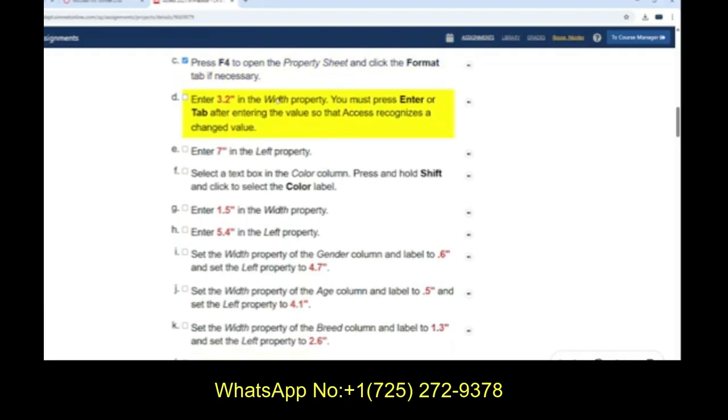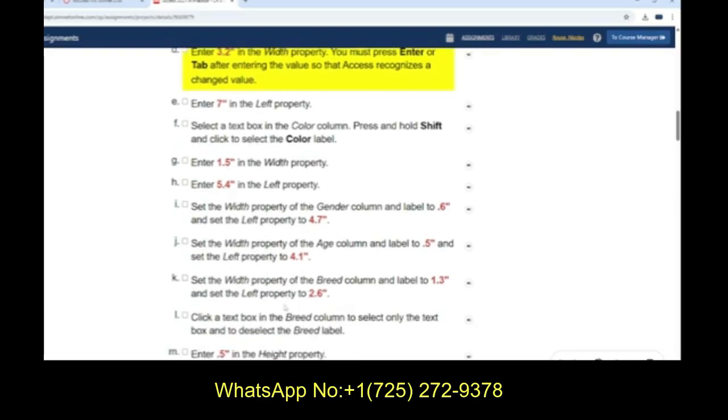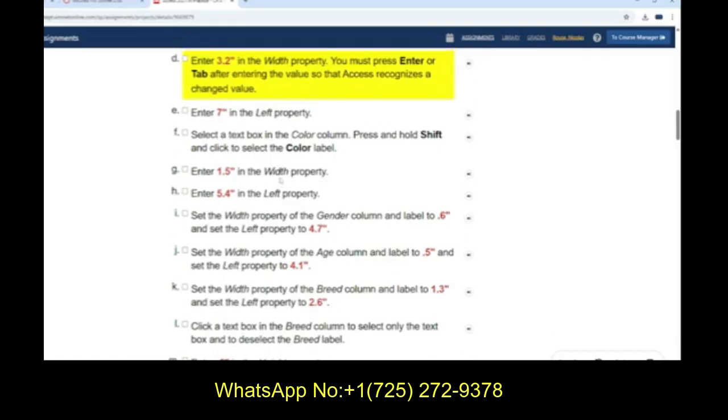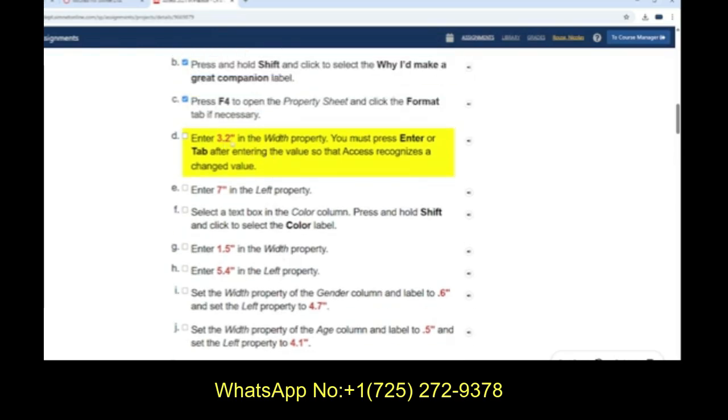So here we go, everybody. We're going to be entering in numbers in the width property and the left property. Notice it's width, left, width, left. We're going to be doing this for the next several columns in the report until we get to the breed column, which we will be adding a height property. But the rest of them right now, let's just do width and left. So here's the first one. We've got 3.2 inches for width, 7 inches for left. We're going to do both of these in the same step.